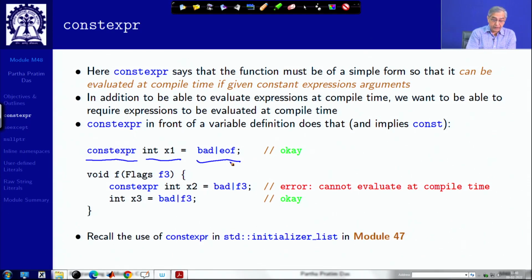Similarly, if we try to do this in the flags function, f3 is a parameter and I am using that. Now, this function will get the value of f3 at the runtime, and only then it will know what is bad or f3. So, you cannot evaluate this as a const expression, but if you just do bad or f3, you will be able to do that.